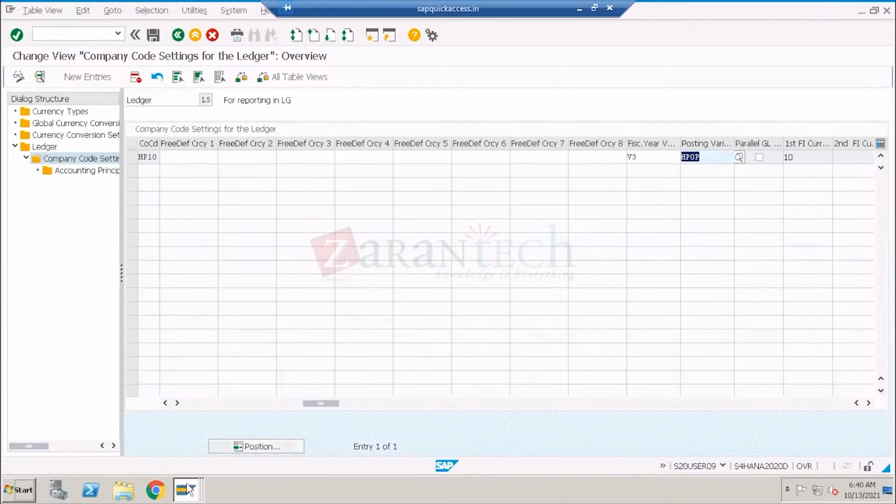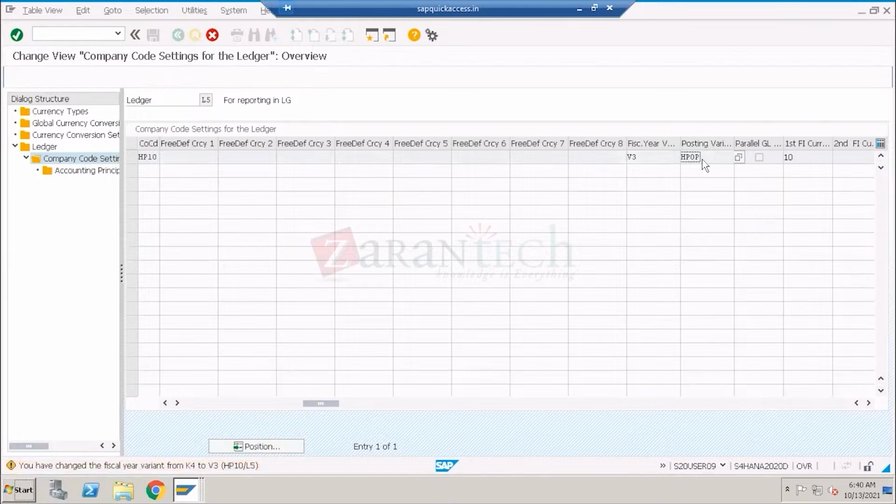Which period is open? The 10th period is open in the HPOP. In your posting period variant, you have opened the 10th period, but you're assigning a V3 fiscal year to the non-leading ledger. V3 is nothing but April to March. According to April to March, what is the 10th period? January will become the 10th period. Then this is absolutely wrong configuration.